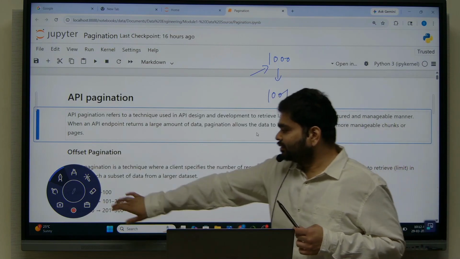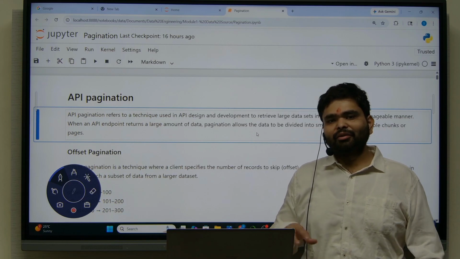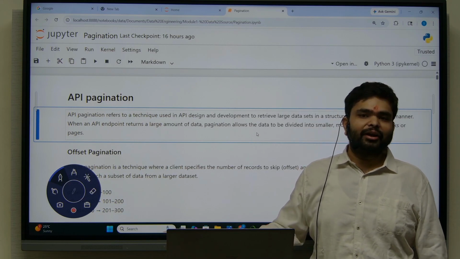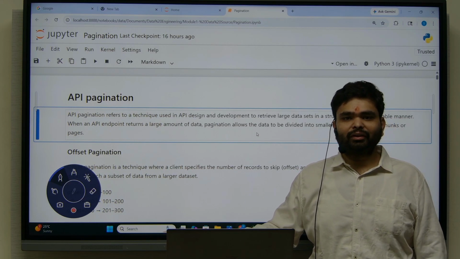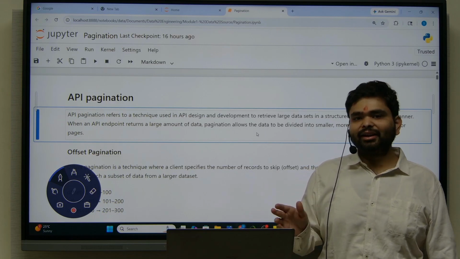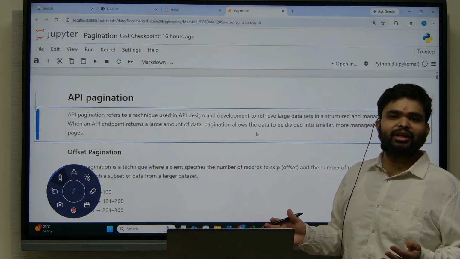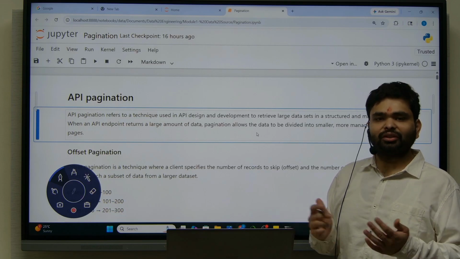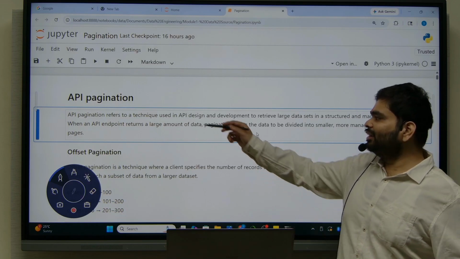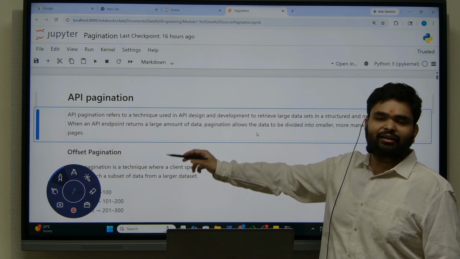API Pagination. Now we are covering the topic API Pagination. Whenever you get a huge amount of data and you want to load it into your system, we can't load the data in one go. We have to divide the data set into multiple batches. Dividing the data into multiple batches has several approaches, so we will discuss the different kinds of approaches we can use to divide the data set.